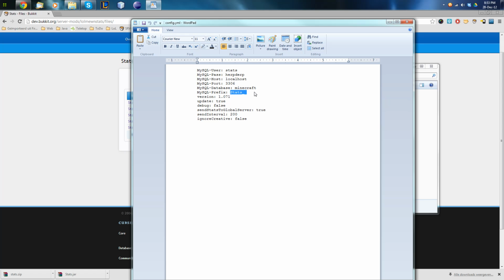The prefix, you can pretty much leave this at whatever you like. The tables for the data will be created with this prefix. Now you have the version. Do not change it unless you want to update it. For example, if the latest version is 1.08 and you want to have it re-download, just set it to something lower.